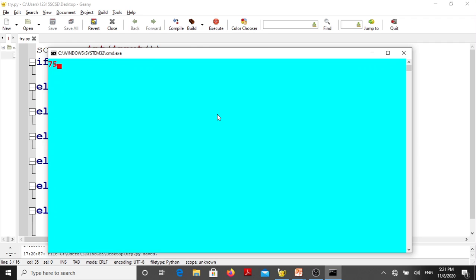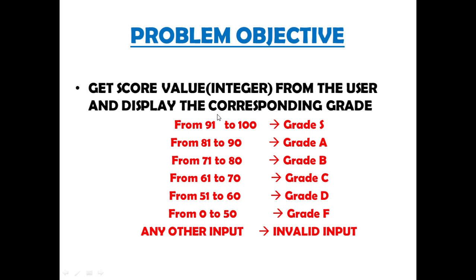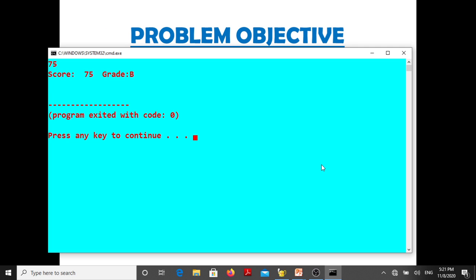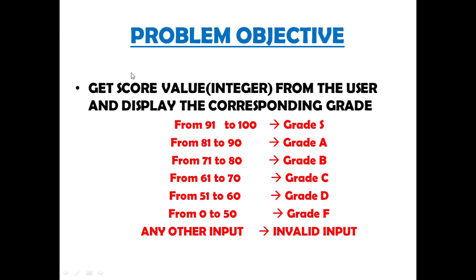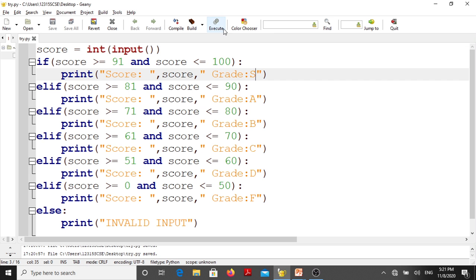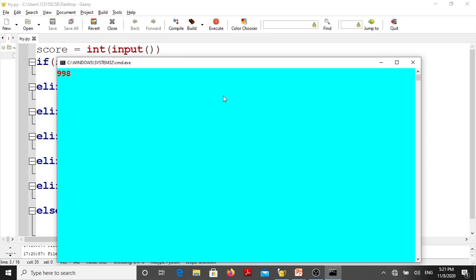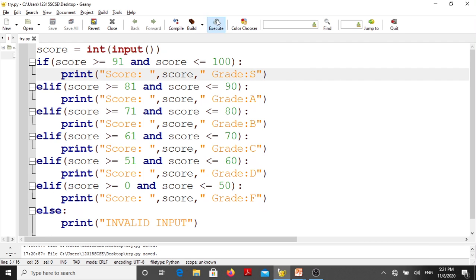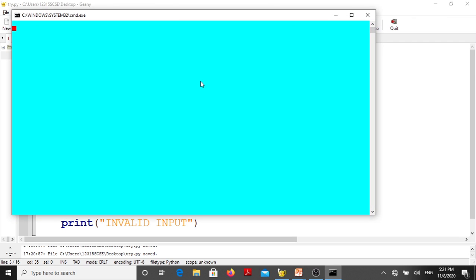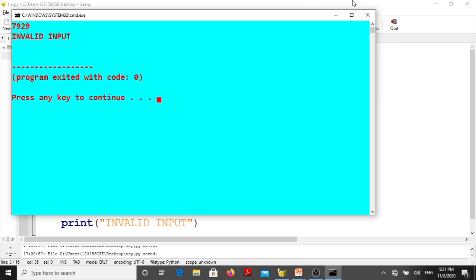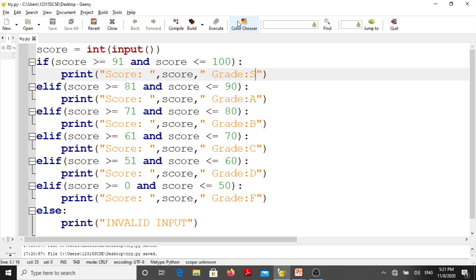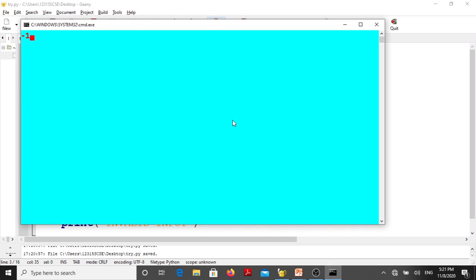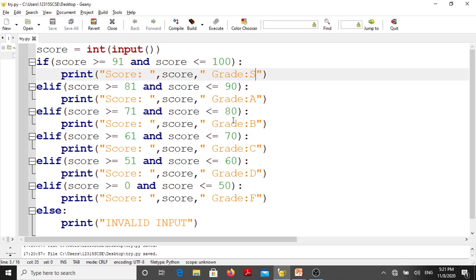So if I enter 75, as per this 75 should be getting B grade. We are getting B grade. So I'll compile again, and if I enter an invalid number, because it is not in the range, it's invalid input. If I put a big number like this, invalid input. If I put minus 91, invalid input.